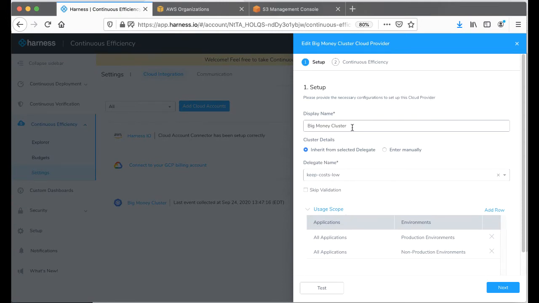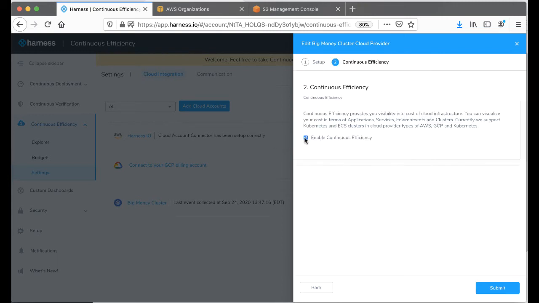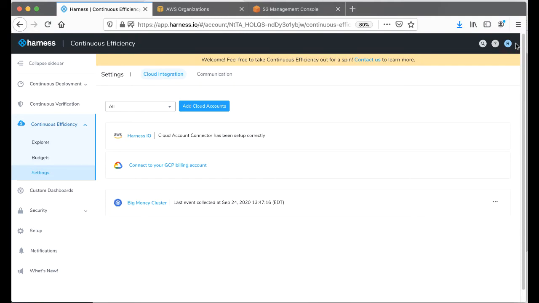You can give your cluster a name. Here I called mine Big Money Cluster. The delegate name that you just downloaded, in this case, would be my delegate. You'll click next, go ahead and enable continuous efficiency, and click submit. So let's go back into the building blocks.